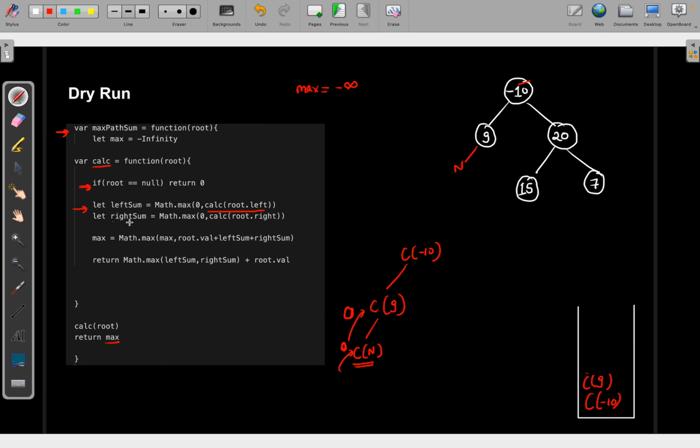Now I will calculate the right sum. Right sum will be 0 plus helper of root dot right. What is root dot right? That is null. So again I will call the function C with a null value. Now root is null, so again I will return 0. So left sum is 0, right sum is 0, and maximum is also 0. Can I say my C9 is completed? So I will remove it from the stack.